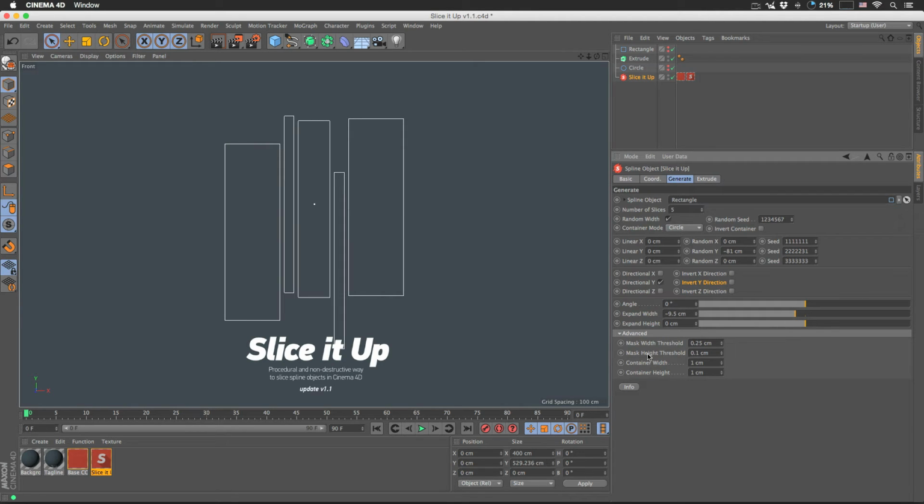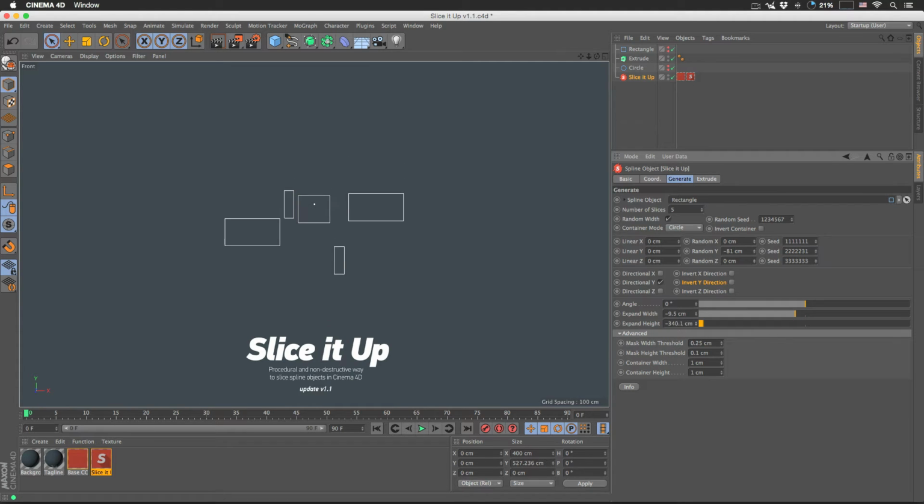Same goes for mask height threshold. If the height of the mask reaches the value of this threshold, let's say 1, it will disappear like this. Okay, moving along. Now let me reset the values so I can show you the container with the height stuff.